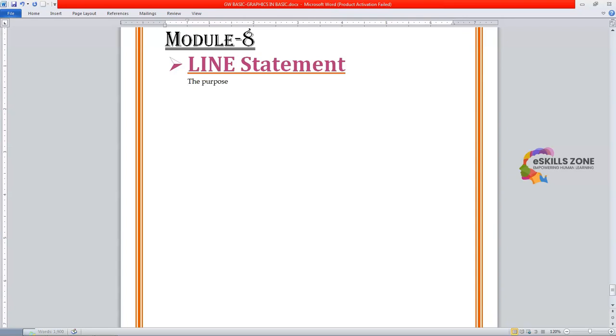The purpose of the LINE statement is to draw lines and boxes on the screen. We can use the LINE statement to generate a line between any two points. Now I'll discuss the syntax of it.